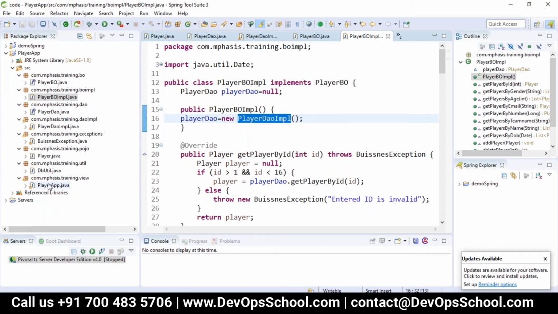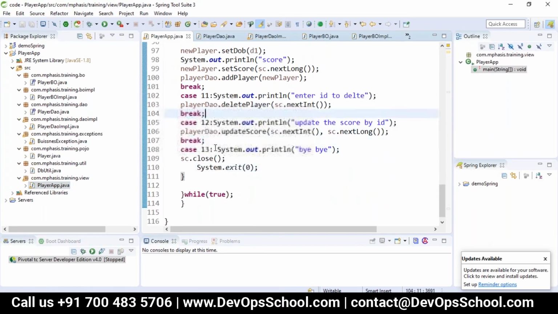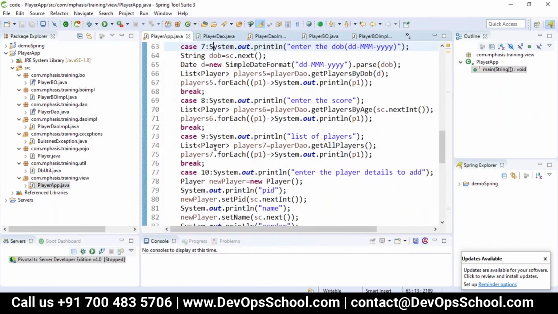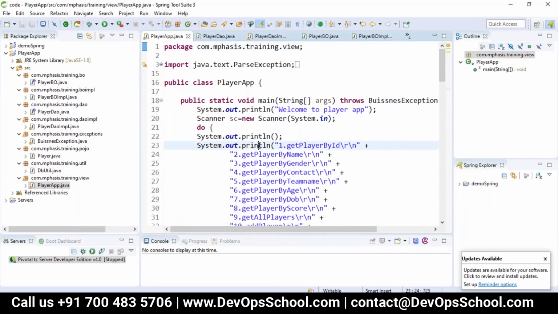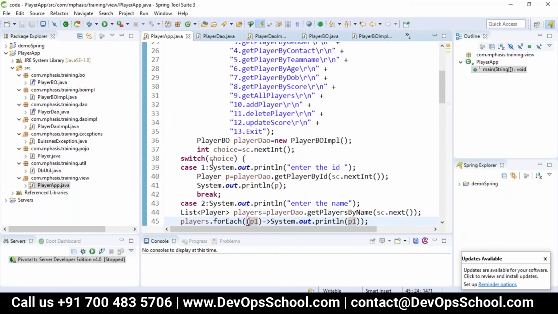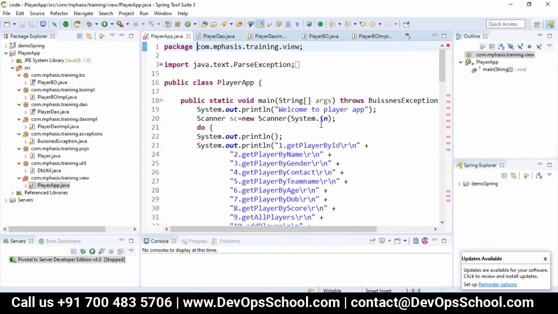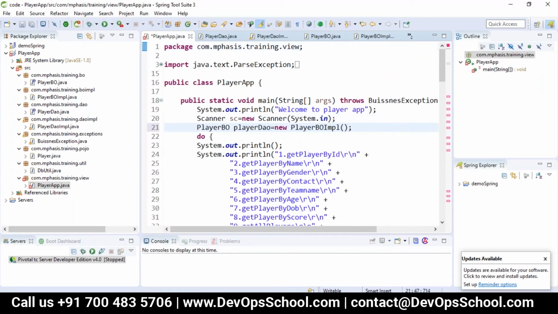Then in the main method, we created all the objects, for the player BO implementation. The object should be created only one time, so we write it before the do loop so that it will be executed only once. This is my application. When I run it as a standalone application in the console, it will be running.